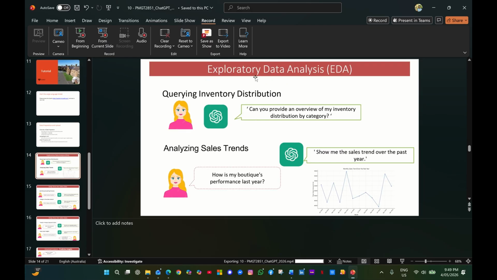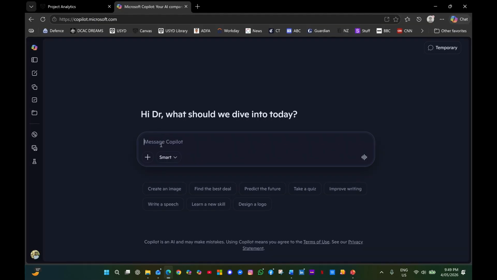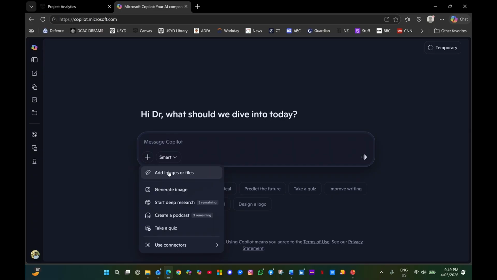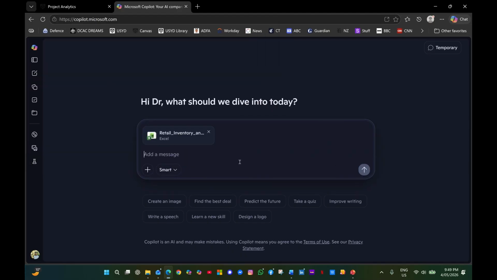So the first one we'll do is exploratory data analysis, where we want to query your inventory distribution. We just want to see an overview of how your inventory looks by category. So what you do is copy the first prompt and go to your Copilot. Make sure that you upload your retail inventory and sales data file. I've uploaded it and just ask the question, can you provide an overview of inventory distribution by category?